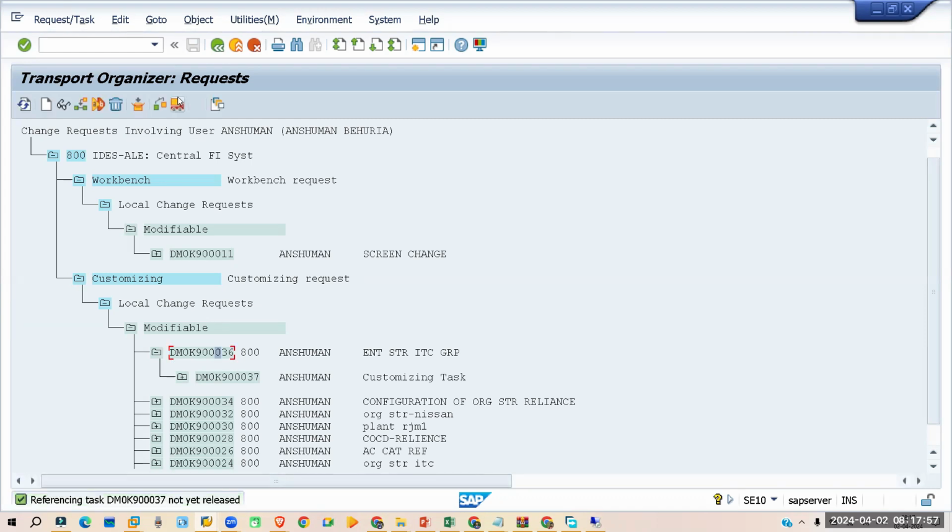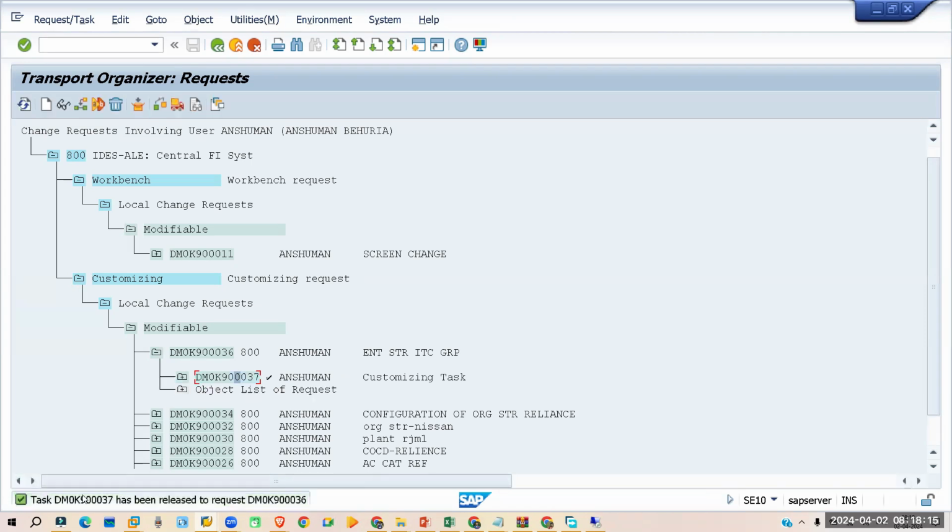Okay, so if you click directly on the main node, it will say the referencing task DM090037 is not yet released because this is a sub node. So first you have to select this one and click on this truck button. It will release the sub node or customizing task. So you can see task 0037 has been released to request 90036. Okay, so it is released.